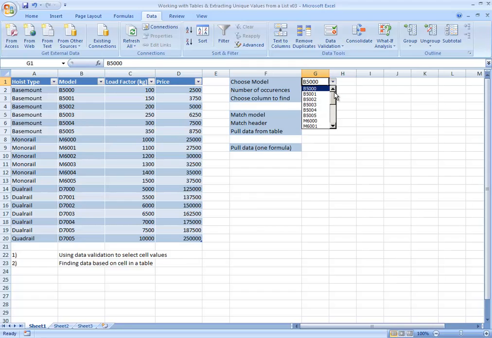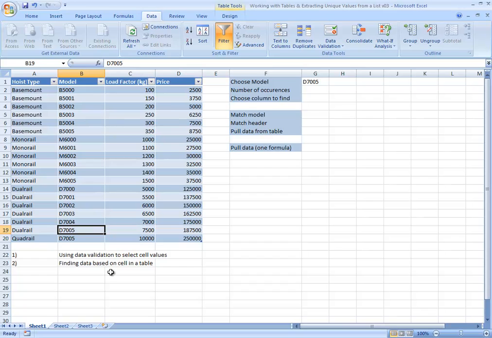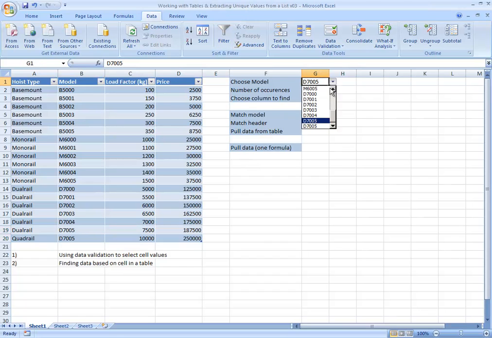We do have one problem, which is there is one hoist that is both a dual rail and a quad rail, and that appears twice, and you can see that's in the list here. But we're going to ignore that for now. There'll be another video to show you how to deal with that later on.